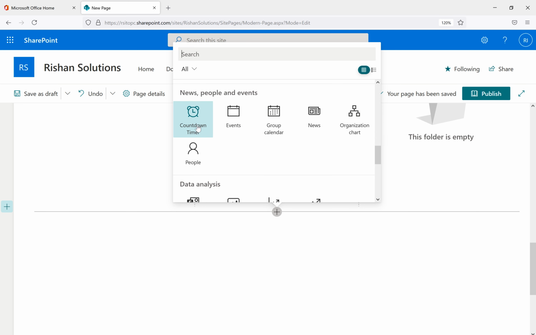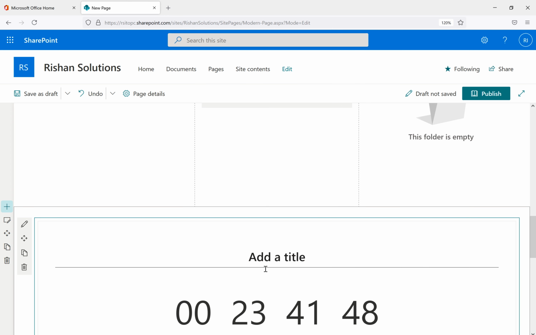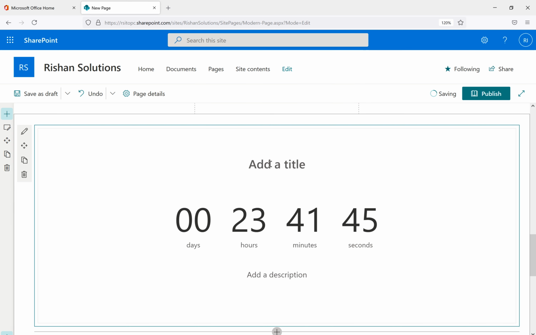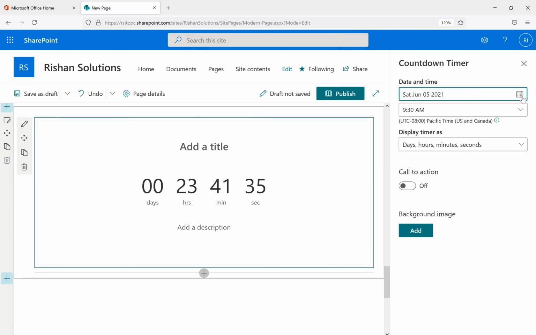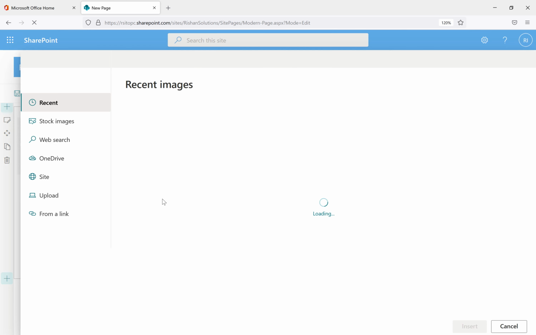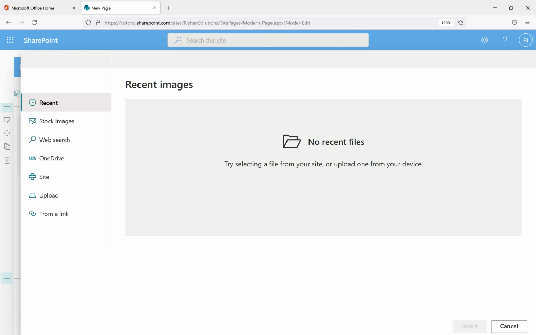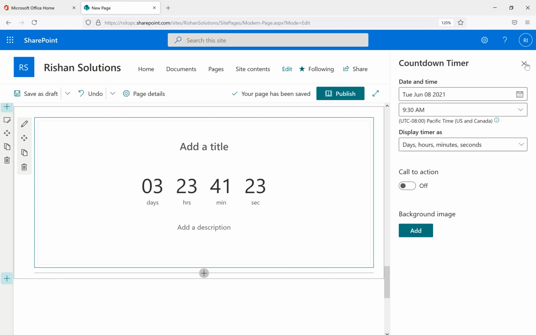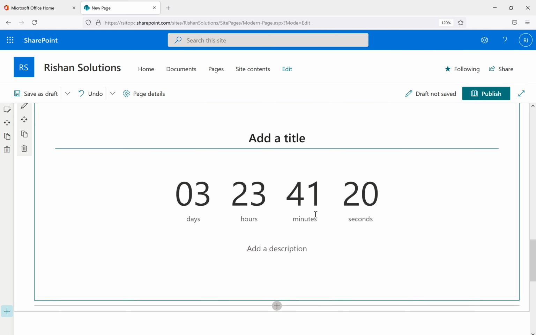And the very interesting countdown timer is also available. We'll add this one here. See, you can see this, and you can add the title. Now the countdown starts from 23 hours 41, but you can modify this. Now see, the date is June 5th. Now I'm changing it to 8th, and then click add. No, I don't want to add any image here. Cancel it and then close this one, and you can see the time of 3 days 23 hours 41 minutes 19 seconds. If the company has any kind of events, any specific dates or projects going to start, they can put this kind of timers also.